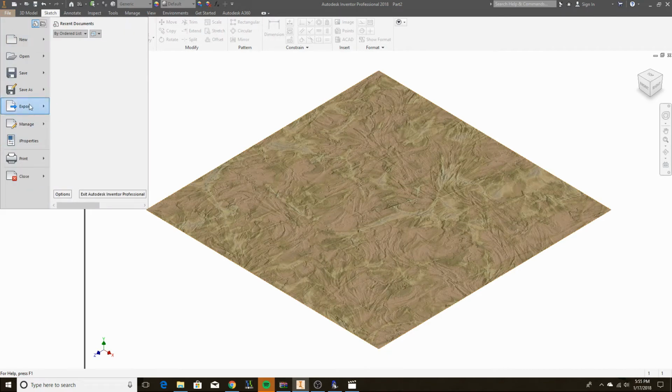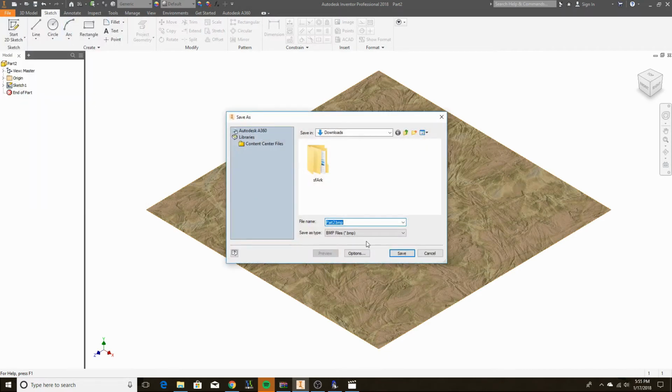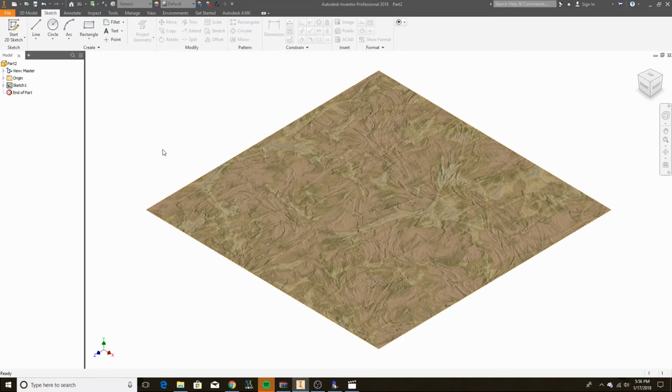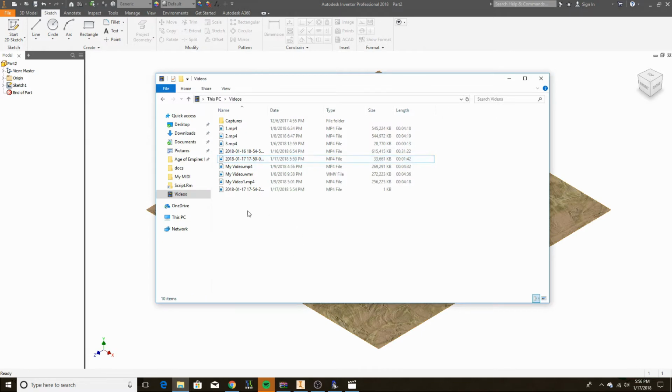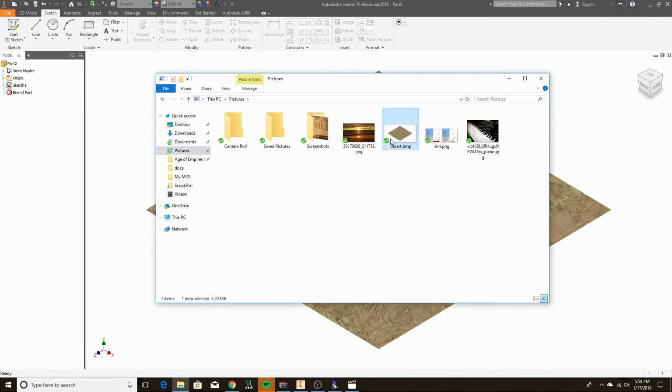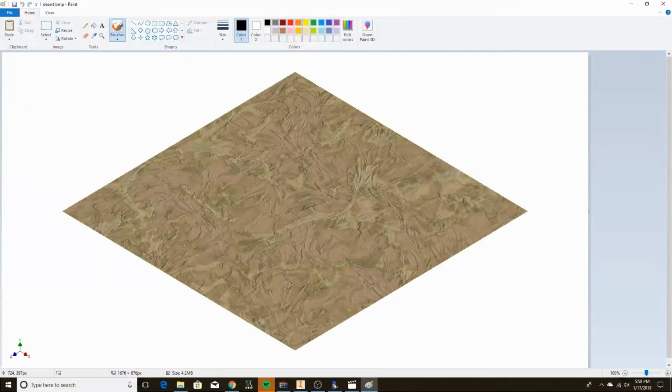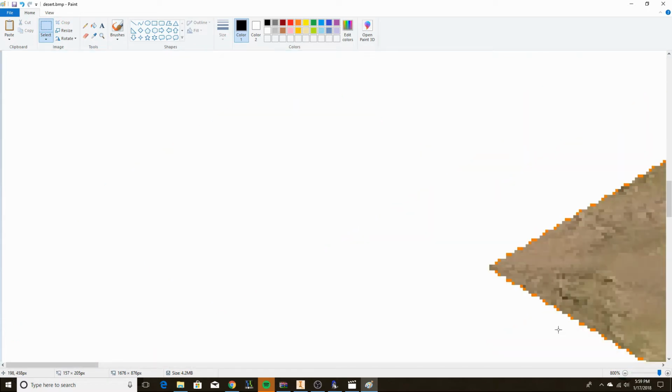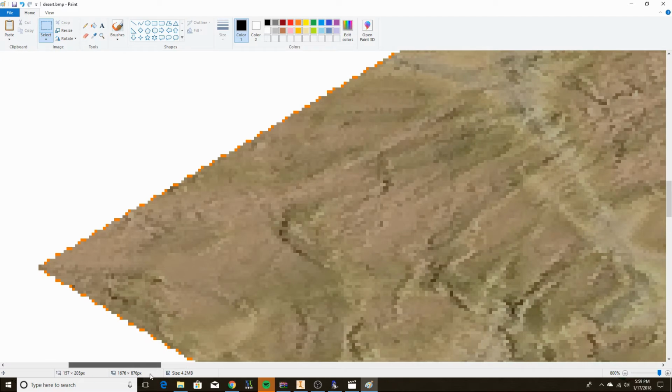So go to Export as an image, and you want to export it as a bitmap. You can put it here into Pictures. Let's call it Desert. And then we can go to where we saved this image, and we can edit this. So the first thing we do is get rid of this icon here, and then getting rid of this orange border here that was created.